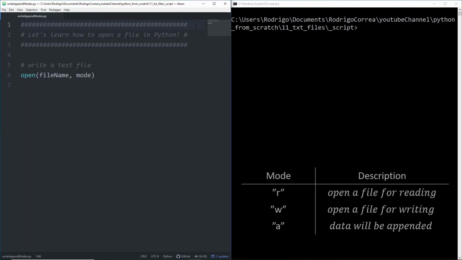To write data to a file, it's quite simple. We again gonna use the open function, which expects 2 arguments, the file name and the mode. For the file name, I'm gonna choose a file called write2file.txt, and our mode should be write. Then we type W short for write.